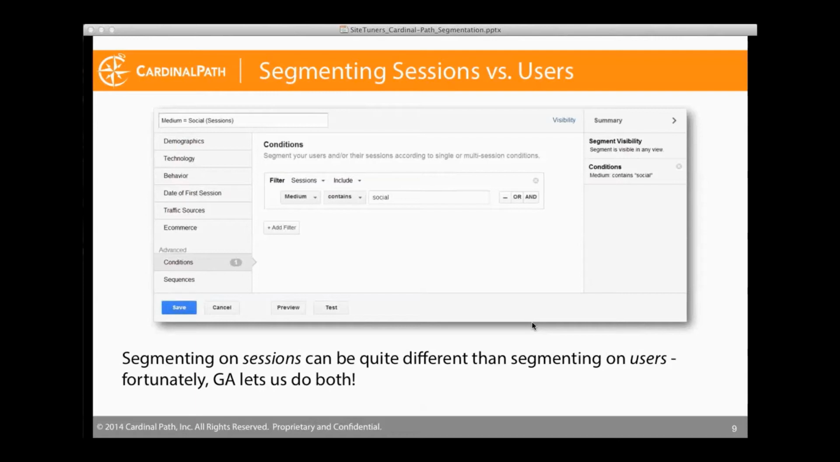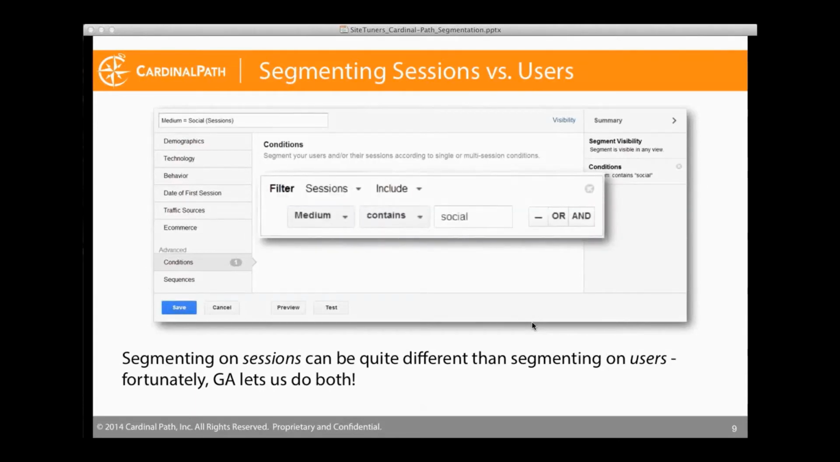You may also choose to use these in the scope that spans multiple sessions, and that would be at the user level. So in this particular case, what I want to show is the difference between looking at a medium of social. So what we're looking at here is people who have come in off of a medium of social. And you can see what I've got here is that I'm doing this at the session level, which means that when I apply this filter, Google Analytics will only include data from visits or sessions where the direct source of that session contains the word social.